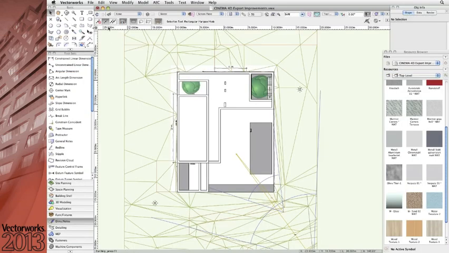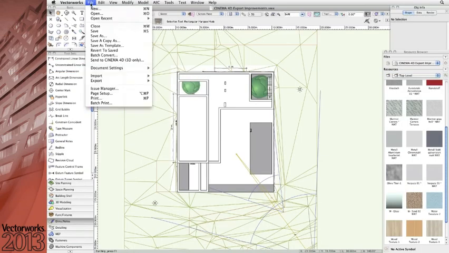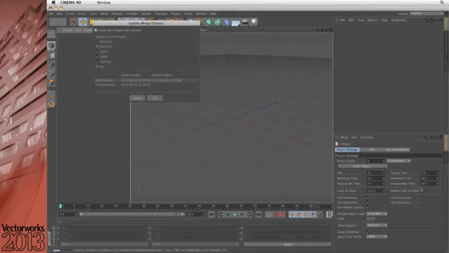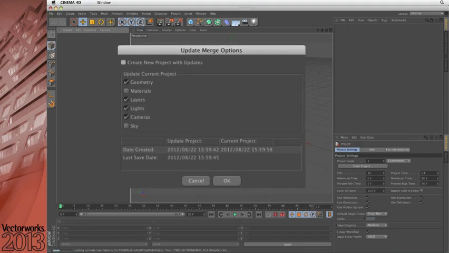You'll also notice great improvements to collaboration with Cinema 4D. The Export to Cinema 4D and Send to Cinema 4D commands now include an intelligent Merge Changes dialog box that appears when exporting from Vectorworks and importing into any Cinema 4D product. You're given the choice of bringing in the entire model and creating a new file, or incorporating only the changes made to a Vectorworks model to your existing Cinema 4D file.